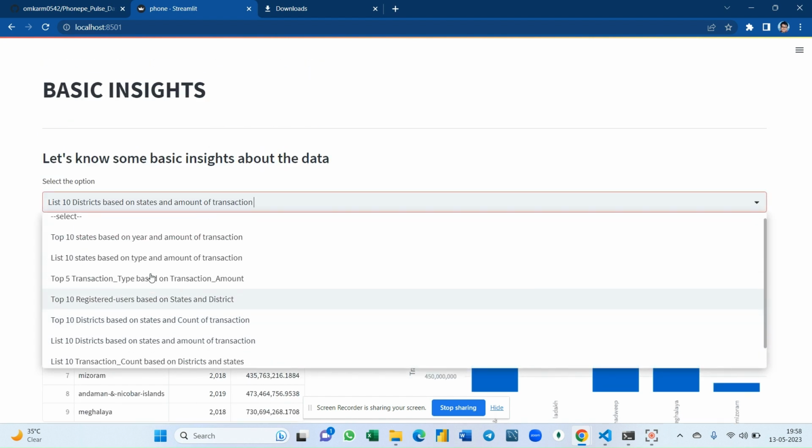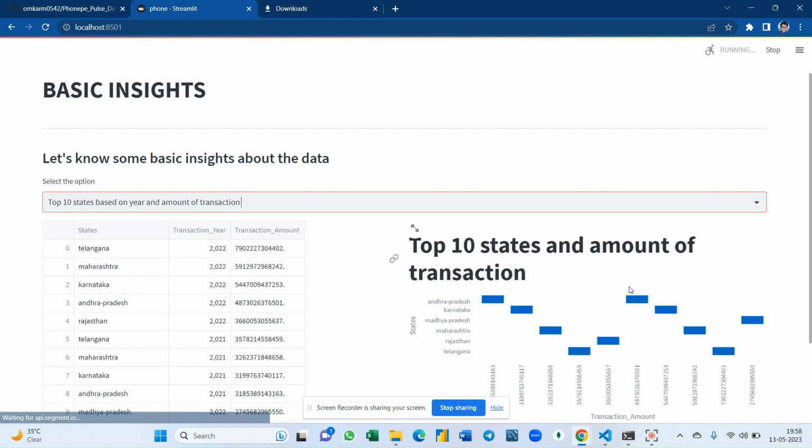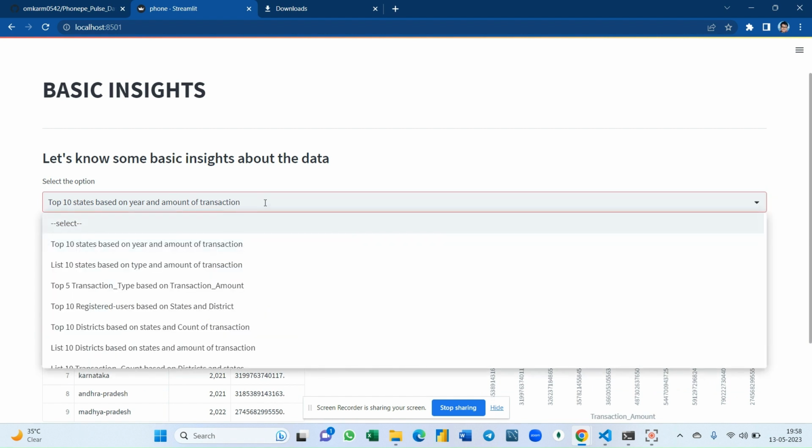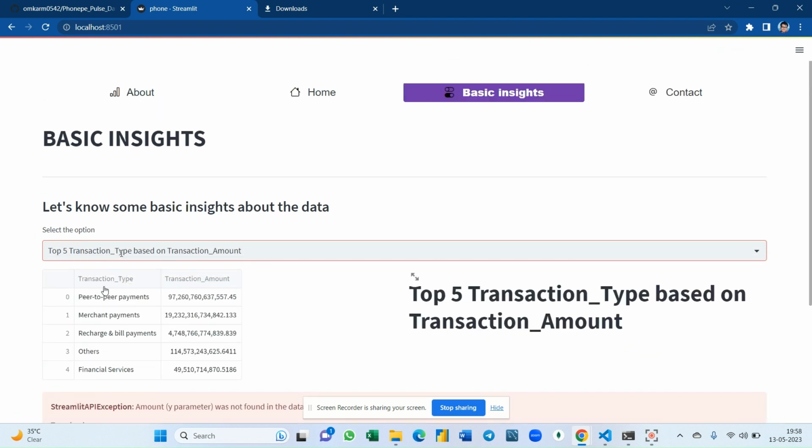Drop downs like top 10 states based on year, amount, transactions. I click on that, and there is the data of transaction amount, transaction year, states, and all the steps here. I have also created a top 5 transaction types based on transaction amount. So there is peer-to-peer, peer-to-peer merchants, merchant payment, recharge bills. These are the transaction amounts done by peer-to-peer payments and all that.